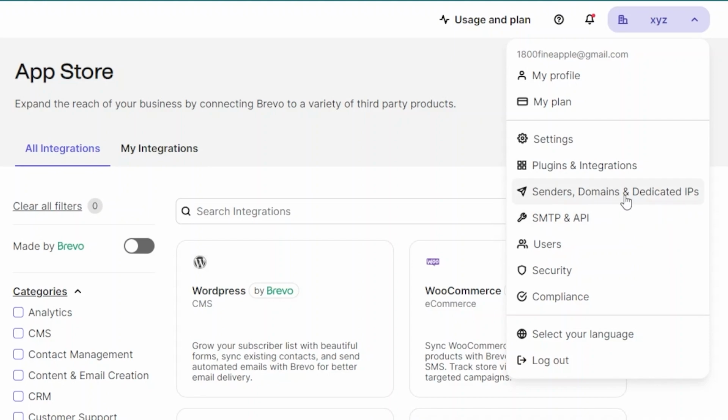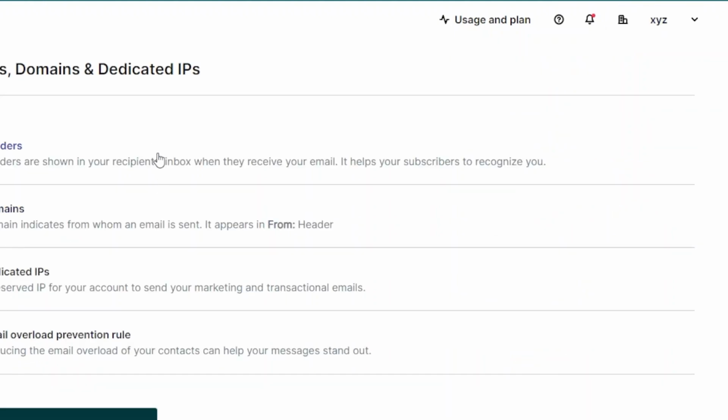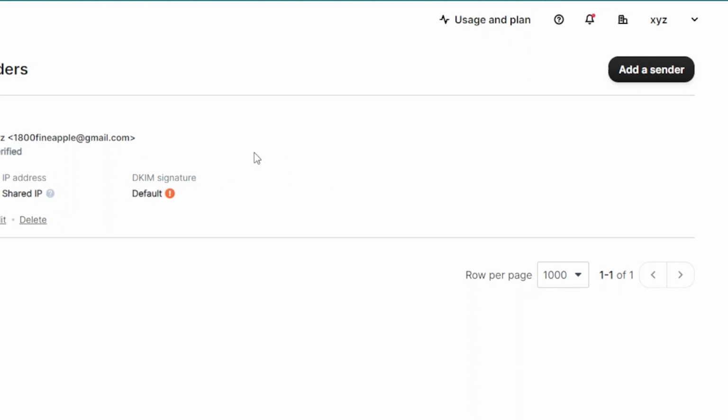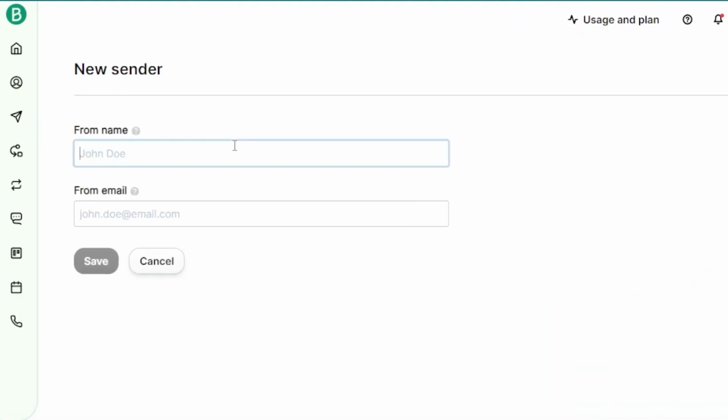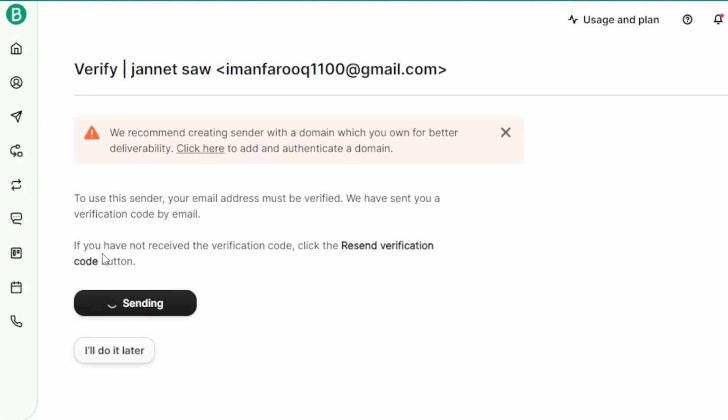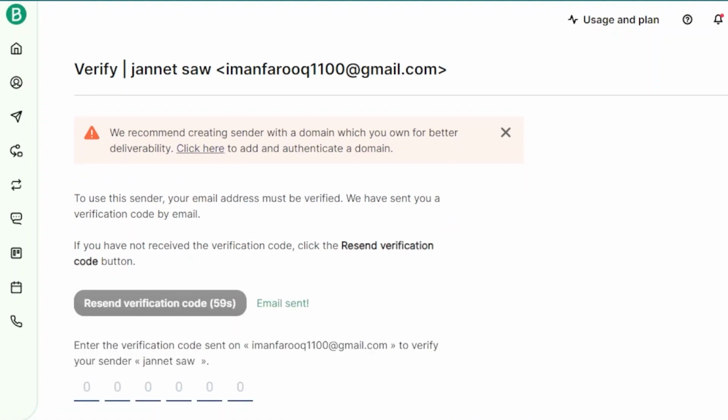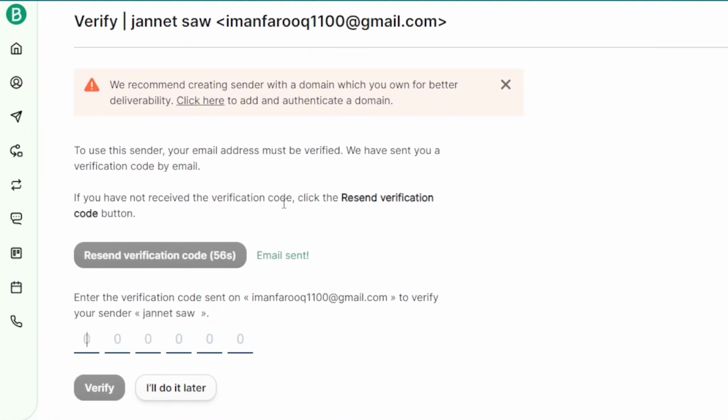And then let's move on to how you can set up the sender. For that, you simply have to go to senders, domains and dedicated IP. And here I simply click on senders. When I click on senders, all I have to do is click on add a sender. Here I can enter the name. It could be Janet Saw. I can add any type of email, add their credentials and click on save. And there is a verification process basically.